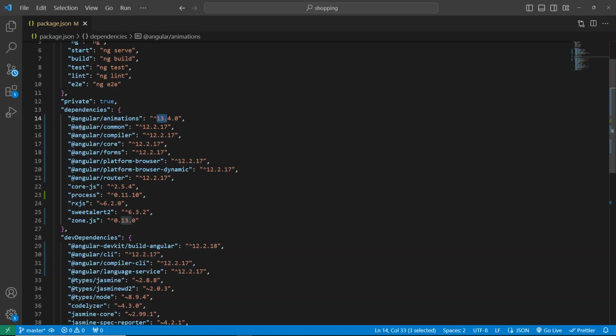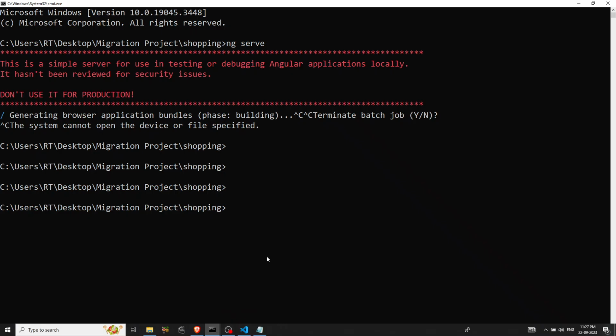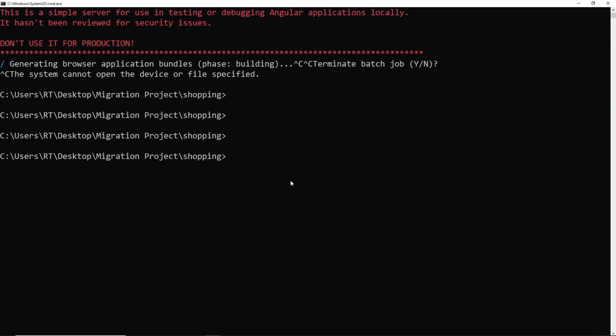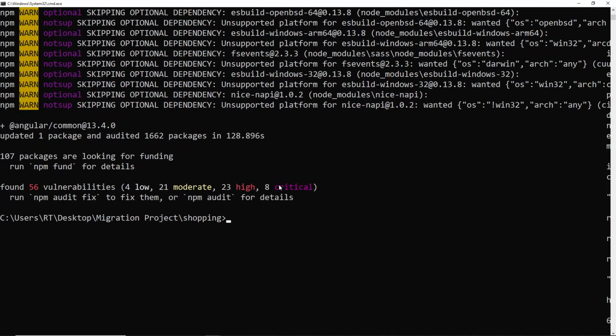Now here we have the second dependency, which is @angular/common. It's on 12, so we need to upgrade it to 13. I'll go to my command prompt, run this command and click on enter. This is going to install the 13 version of Angular common. Let's wait until this gets completed. As you see, the Angular common dependency has also been upgraded to 13.